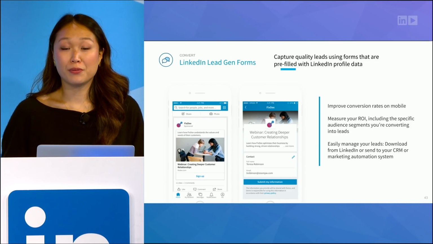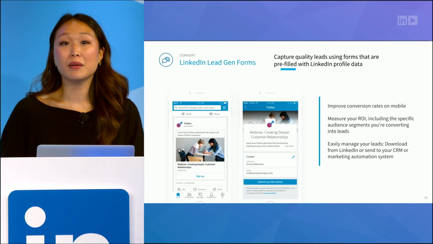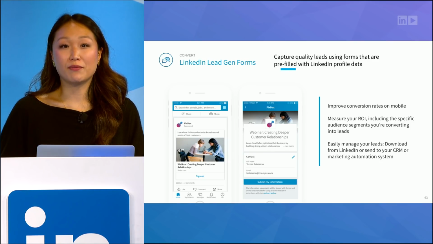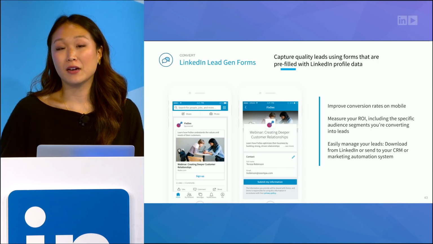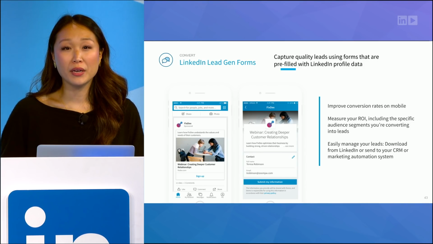The form is actually pre-filled with information from that member's profile. For example, here you can see that my email, name, even my job function is already pre-filled. And all I have to do is click submit, and I'll see a thank you page confirming, a link to the white paper or confirming that I've signed up for an event. So this is a really quick way to generate leads directly on LinkedIn, and also to get your CPLs down.